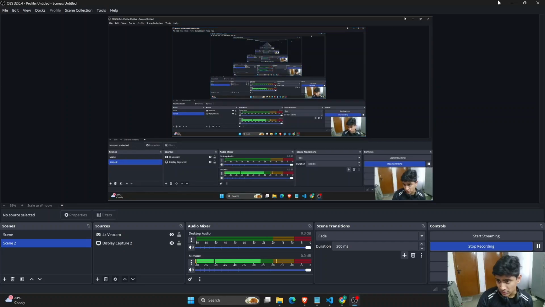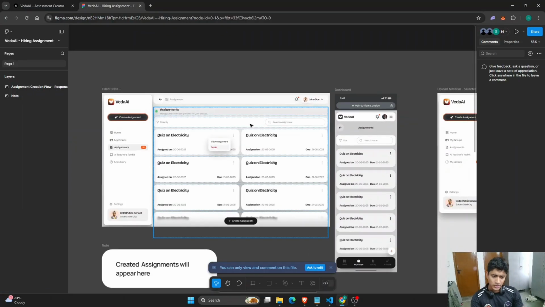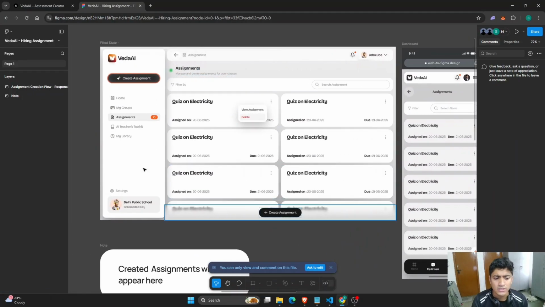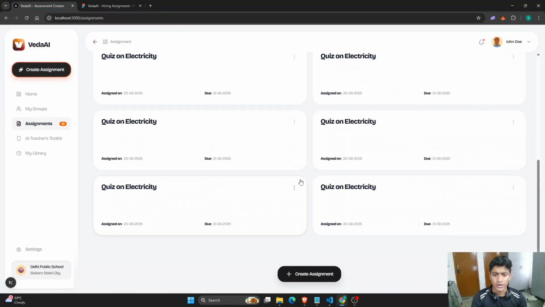Hi there. So this is the discussion of the first and the second commit. The first commit was the front-end scaffold. In the whole front-end scaffold, I have created the pixel perfect clone of this design over here. It looks somewhat like this, all right.